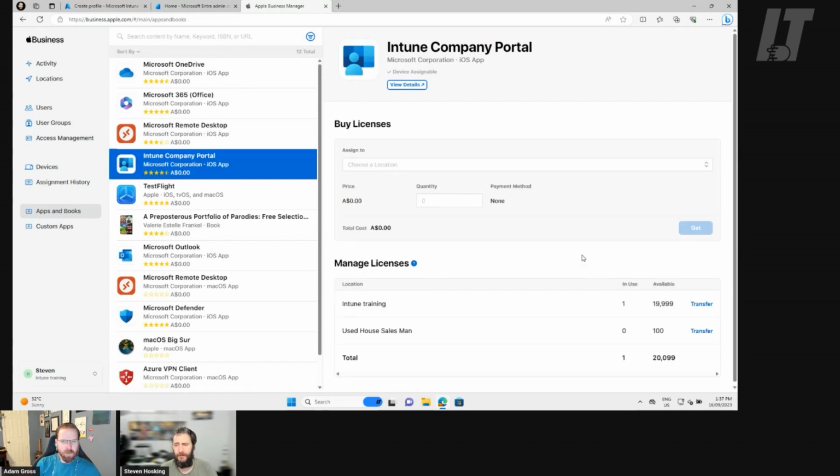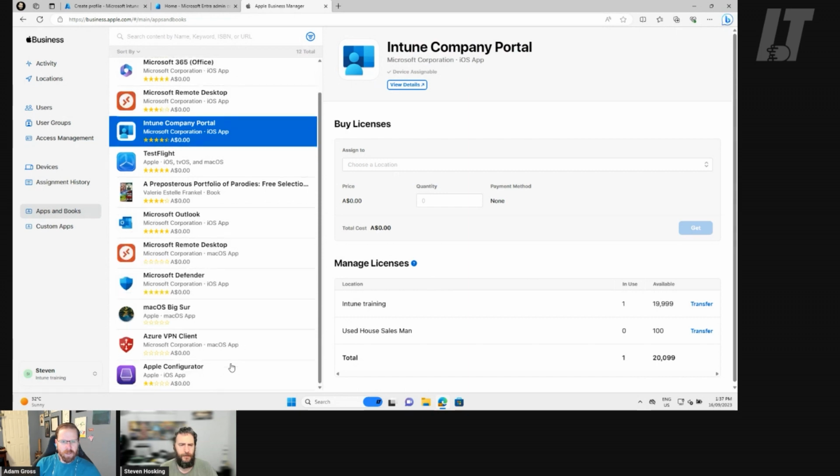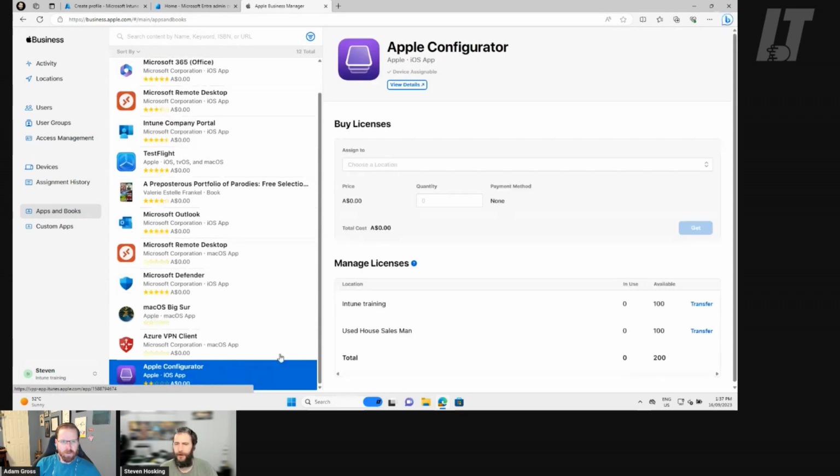Double check the location, because isn't that our old location or is it the new one? No. So these locations are separated from the MDM. How Apple Business Manager works is you create a location for each organization that you want to run inside your tenant.